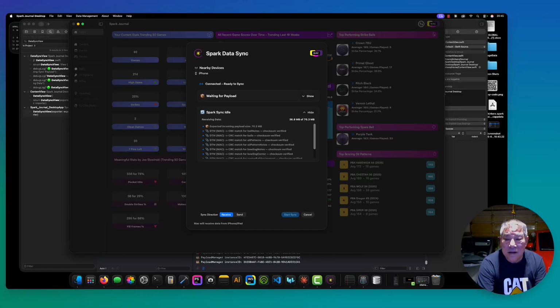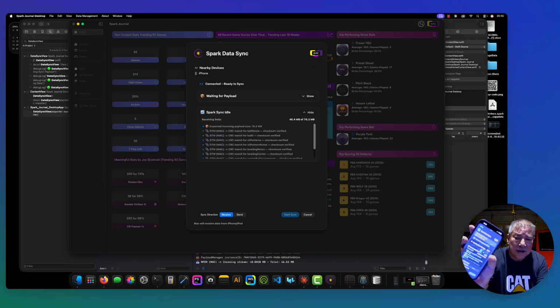I'm uploading some data to the Mac from my phone. So this is called Data Sync, where I can beam my data from my phone to my Mac without wires.